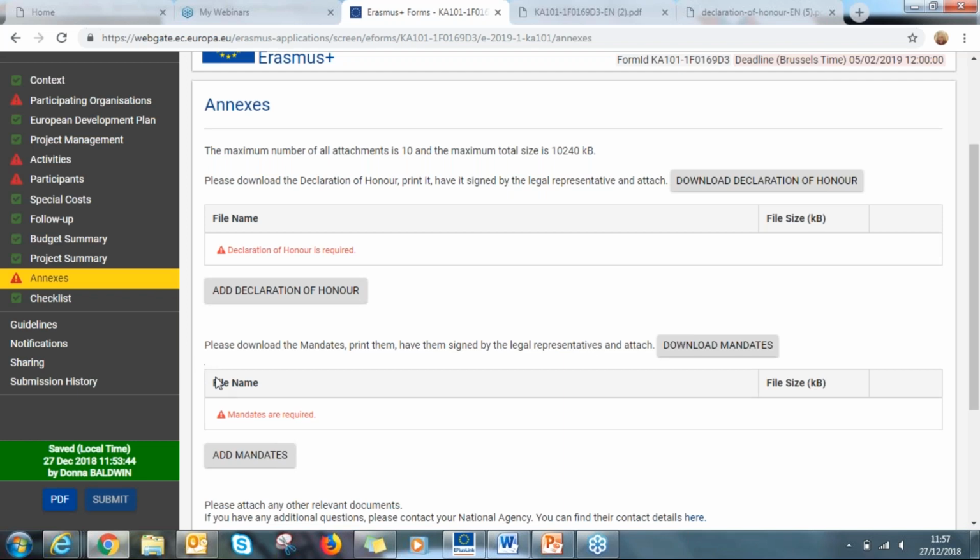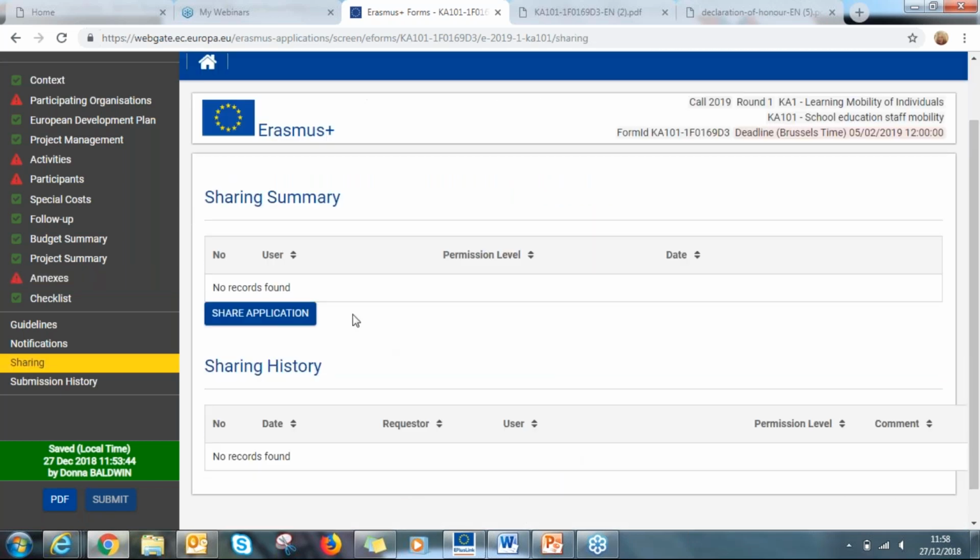Okay, you can actually share your application maybe with a partner organisation or another organisation, if you've applied as a part of a consortium. You simply click sharing, and then you'll need to put in the details of who you wish to share your application with and what level of access you would like them to have.